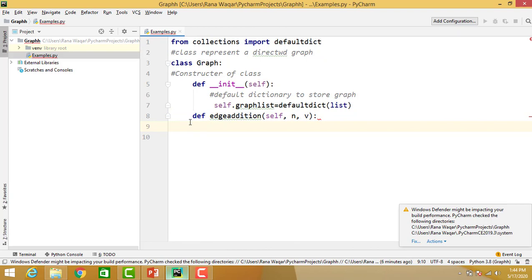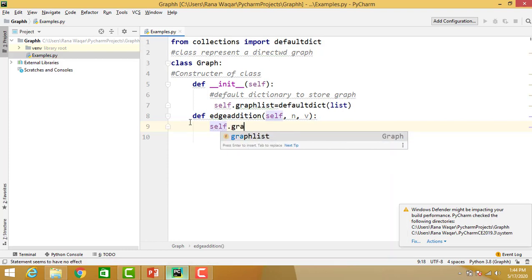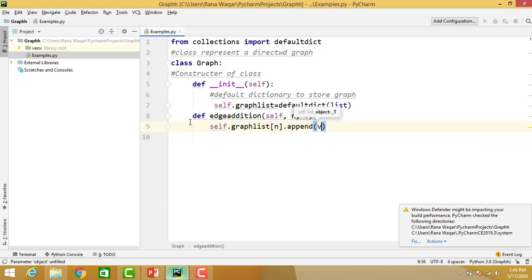Now self.graph_list[u].append(v). Append is a built-in method used to store a value in a list. And then it's time to write the code of BFS.